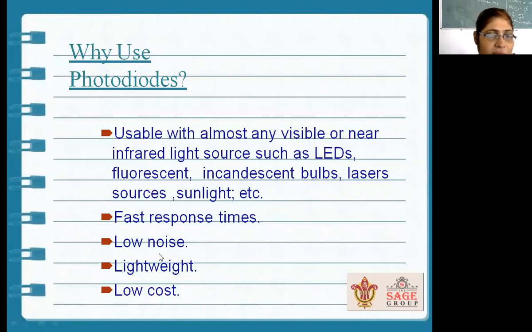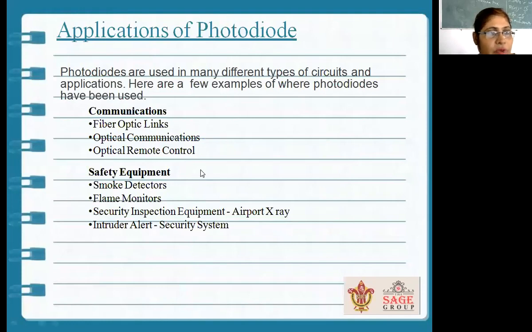Noise is very low as compared to other heavy devices. Obviously, this is very lightweight. You have already seen the size of the photodiode, the size of the diodes. This is the same as the PN junction diodes. So weight is very light and cost is also very low. These are the advantages of the photodiode.